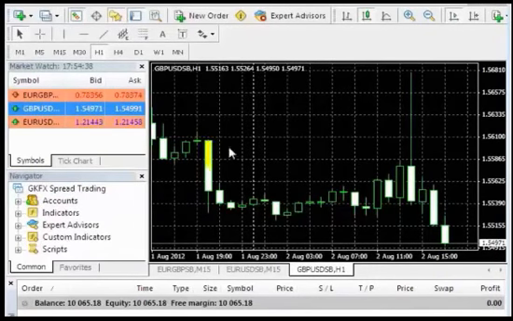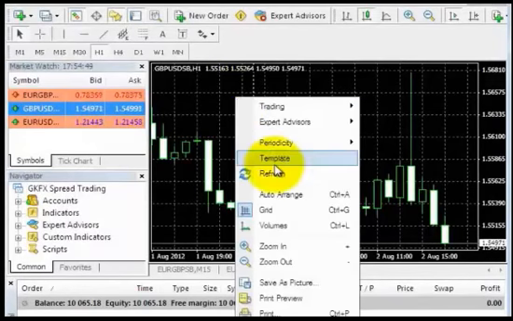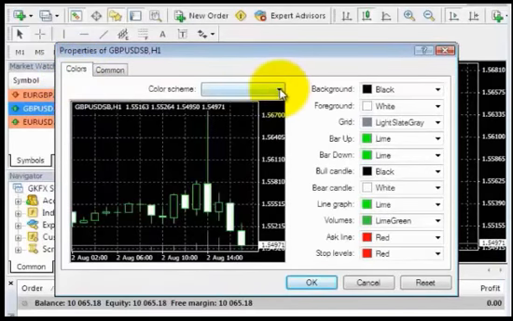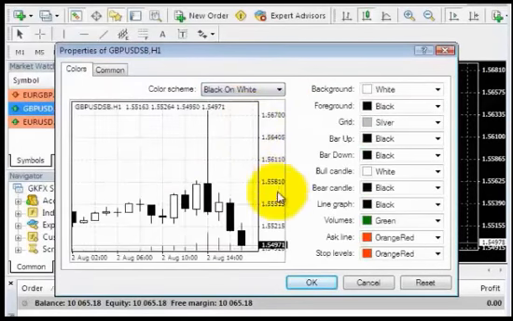Let's now have a look at customizing our chart areas so that we can set up our own default color schemes. So in the chart area, if you right click, go down to properties, it's important that these 4 items here are ticked: show OHLC, ask line, period separators and grid, and you'll see why later on. You then click on the colors tab, and there are 3 default color schemes. Now the one we want to select is black on white.